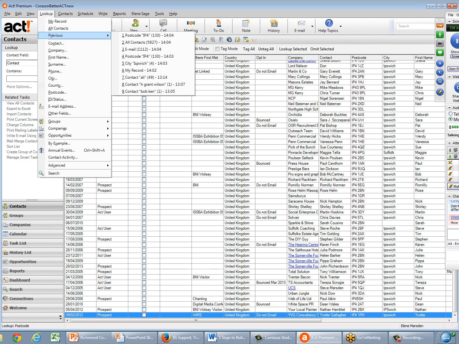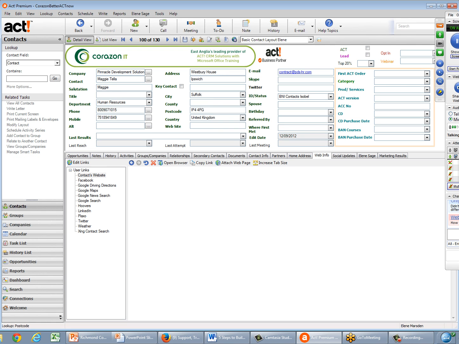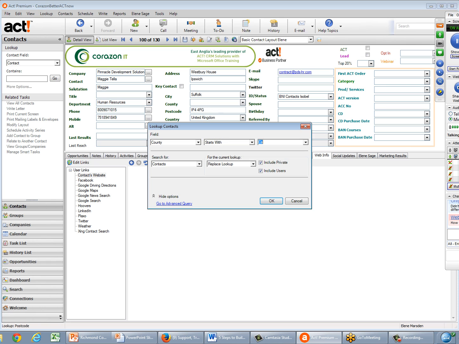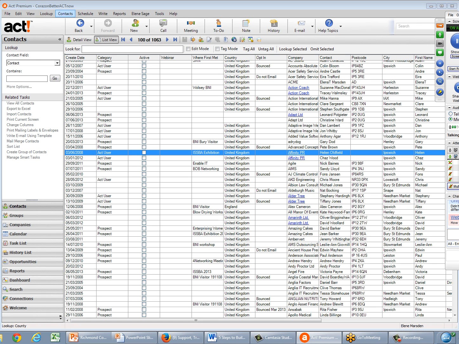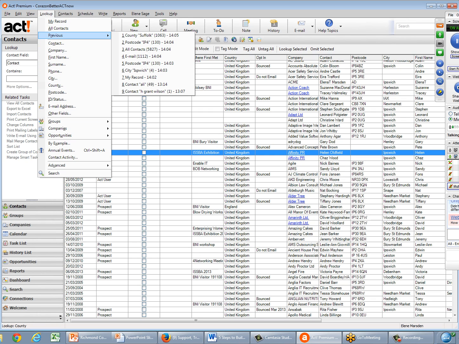How long will it store them for the day? I'm not sure of the exact number. Do you know, I want to say it's more than 9, but it might be just stuck on 9. Let me just try one more. Let's just look up county of Suffolk. Sorry, I'm basing it all around Suffolk here, aren't I? Look up previous. Yeah, okay, so it stores the last 9 lookups.